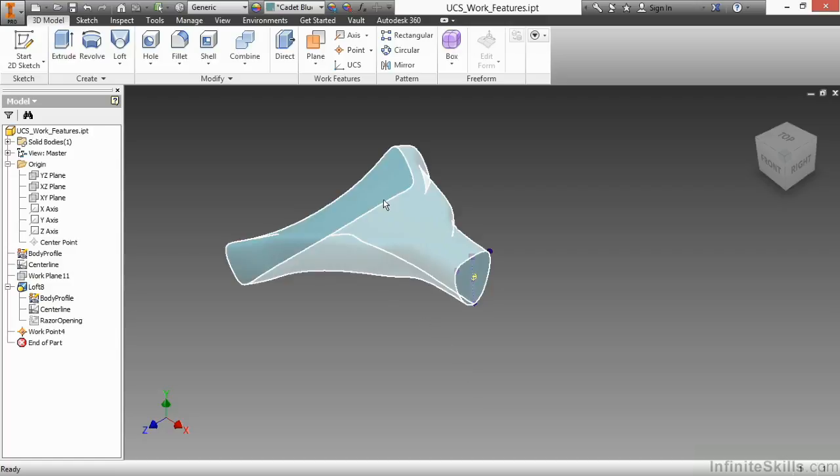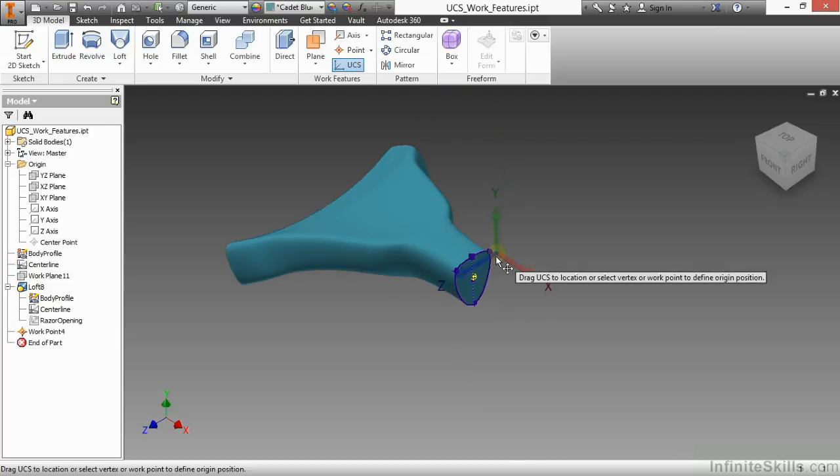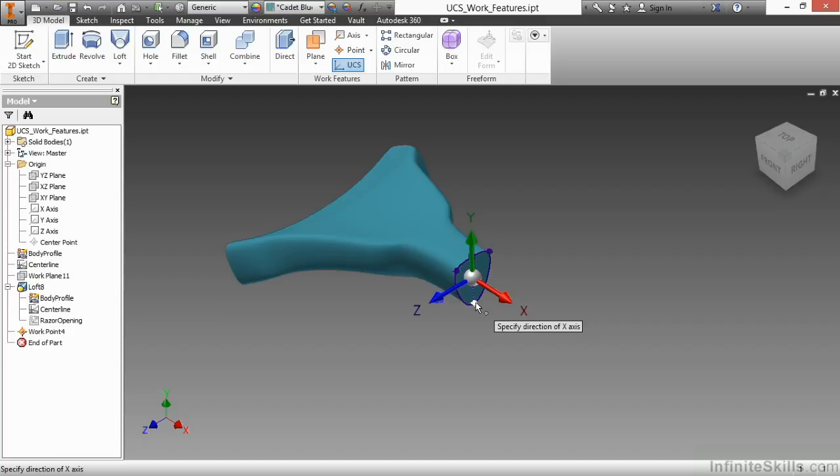So I go back up to my UCS command. I'm going to pick that centroid. And now it wants me to specify an x-axis direction. I'm going to choose the bottom point here of this profile. Now it wants to specify a y-axis. Here I'll choose this point in the upper right. You can see it just helps orient that UCS in a more desirable manner.